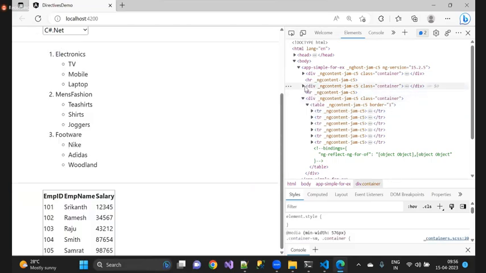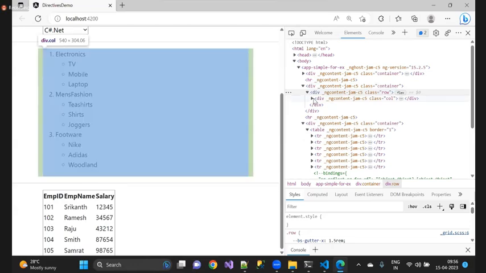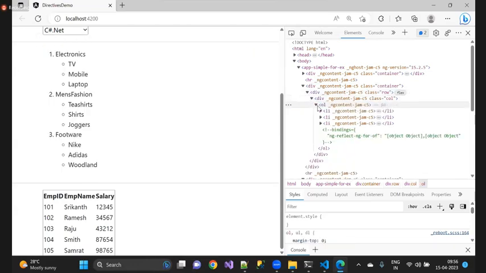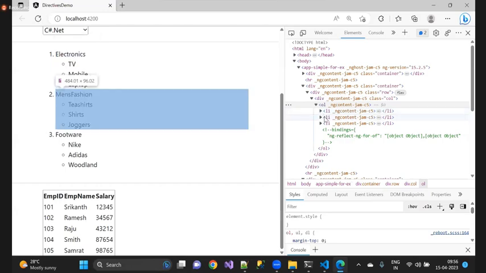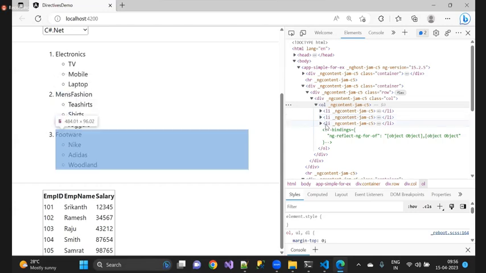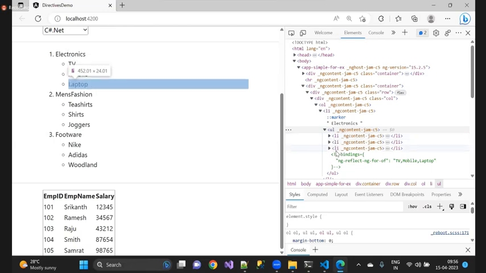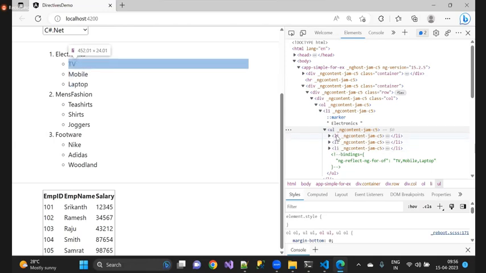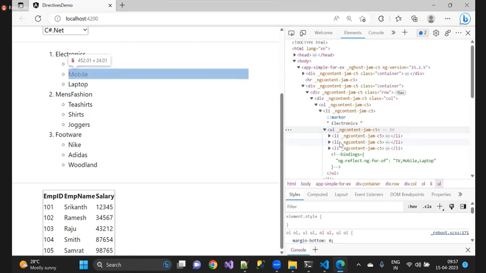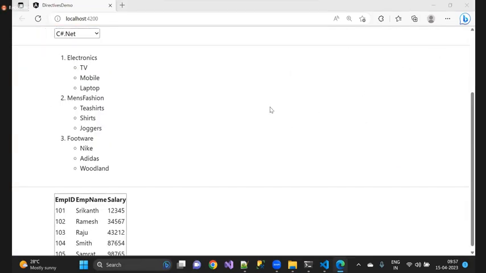And even here also you can see, we have an OL tag. OL will contain 3 LI tags. First one is Electronic. Second one is Men's Fashion. And third one is Footwear. If you open this OL tag, again it is Electronic, which comes with LI. These LI tags are iterated, that means repeated. Iterating means these tags are going to be automatically created. So that is how ngFor is going to be used.